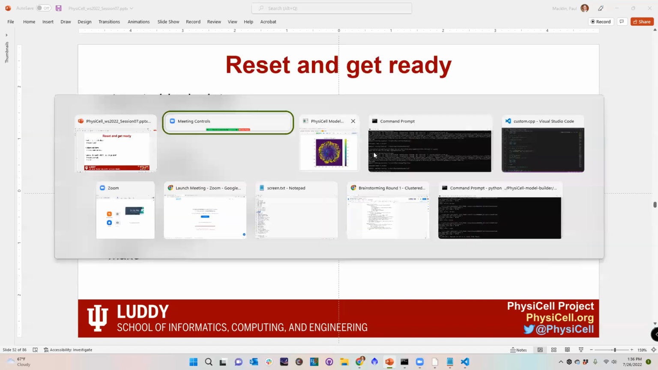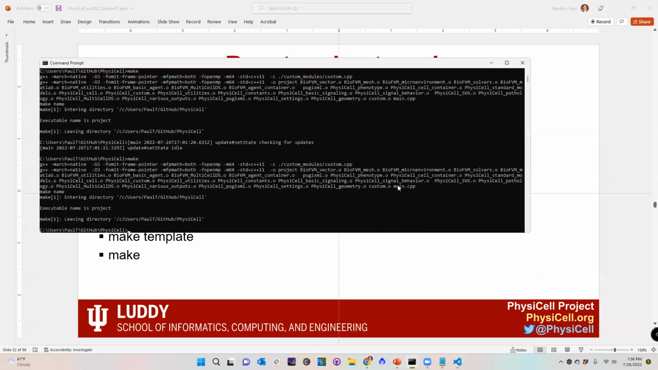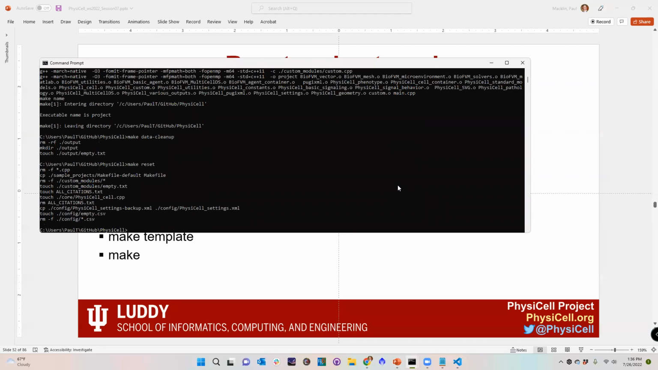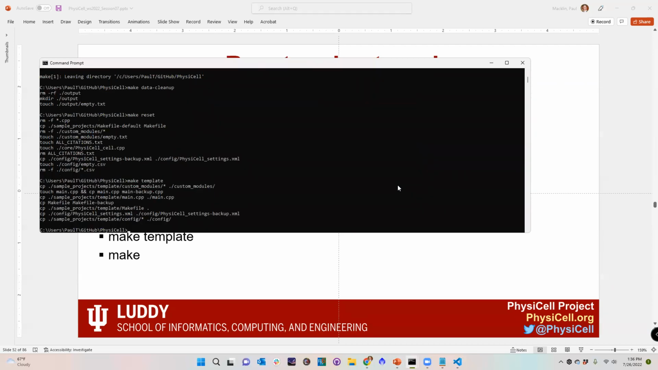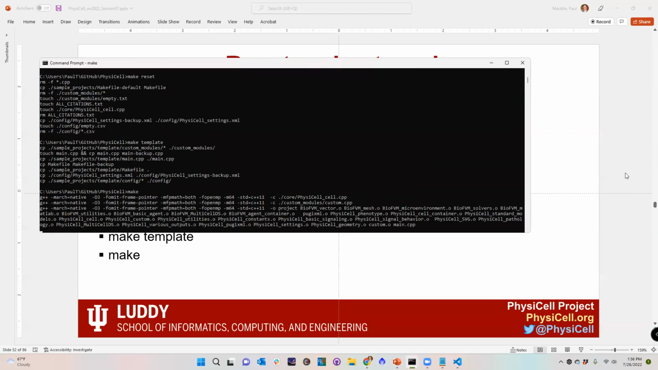Now we need to basically get back to a clean starting point. I'm going to go ahead and close the model builder just to make sure we're fully clean. I'm going to type make data cleanup to get rid of all of my simulation data. Make reset, get back to a blank slate. Make template to go back to that template project. And then make to compile the template project. So we're back to our original starting point.